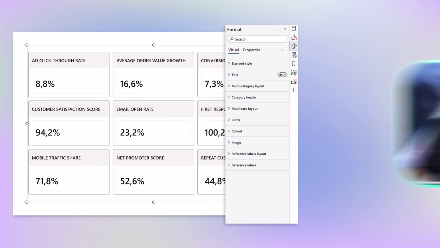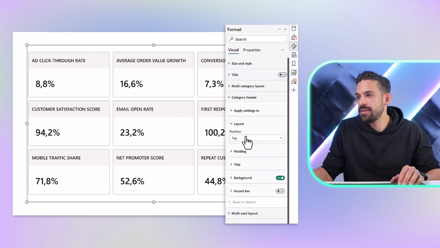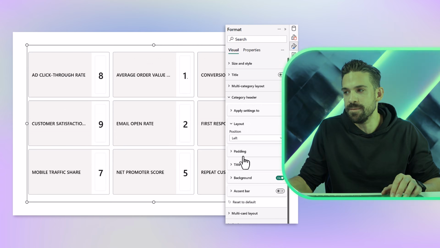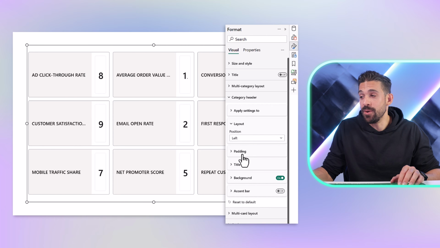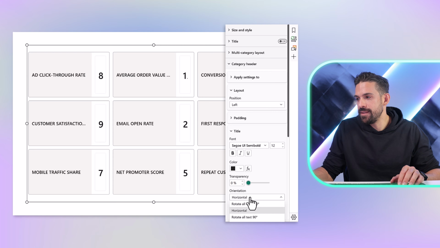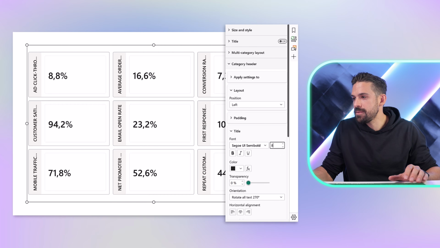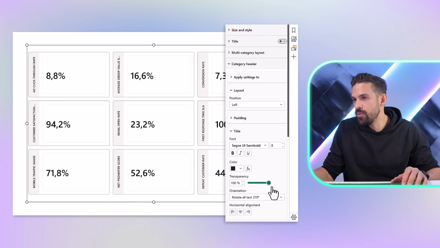All right, that sounds like a lot. However, actually, it's just a few steps. Stay with me. Let's go to the category header. And then here we have layout, and we're going to choose left. Boom, step one. Now that messes up the whole card. However, now if we go to title, we can put the orientation to rotate to 70 or 90, doesn't really matter. And I would also make the font small and then put the transparency to 100%.